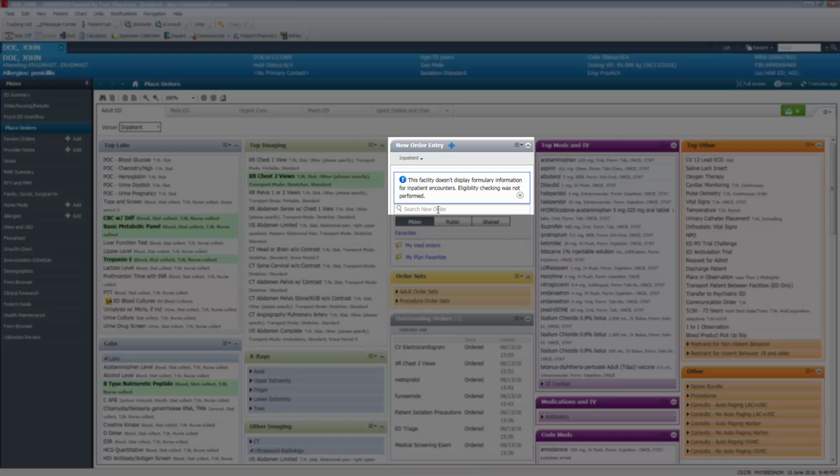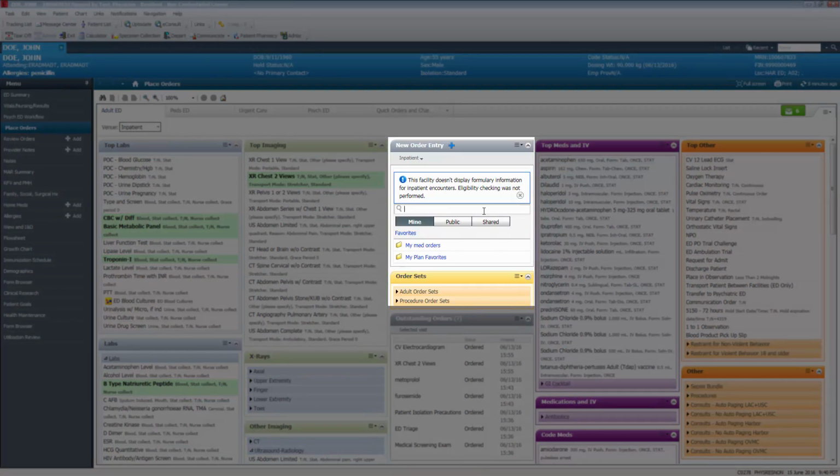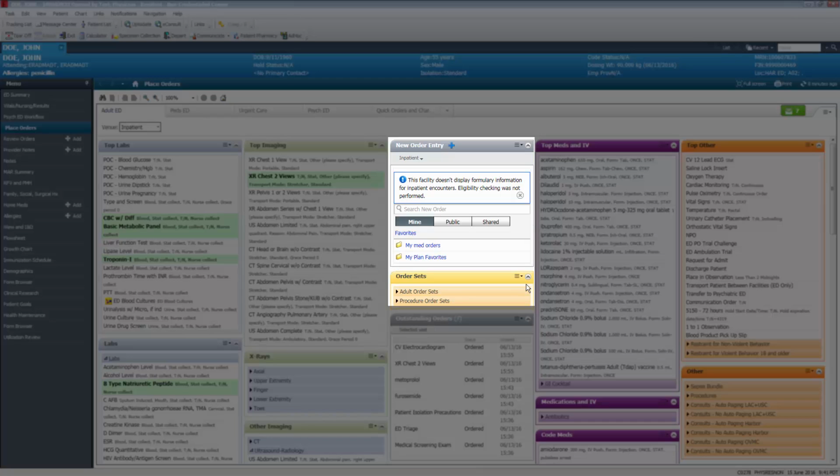In this case, you have decided that Mr. Doe should receive some furosemide, or Lasix, for diuresis. Under Top Meds and IV, you don't see furosemide listed, so let's order it using the New Order entry bar. Type furosemide, and it will give you various options. Some options are already filled out based on common methods of administration and common doses. You can always modify these later, so choose the one that best describes your intended dose. I want to give Mr. Doe 20 milligrams of furosemide IV push stat, so I can choose this one here. If I wanted 40 milligrams, I could still choose that and later modify it before signing orders.